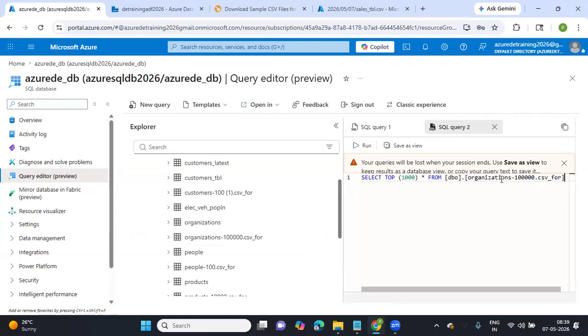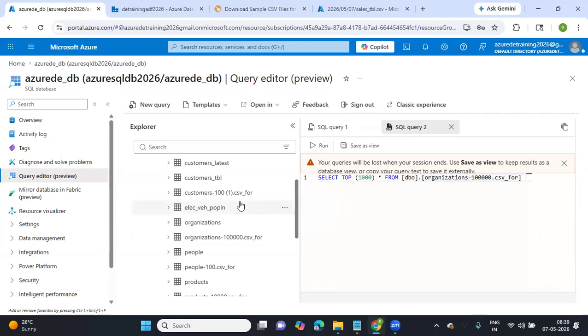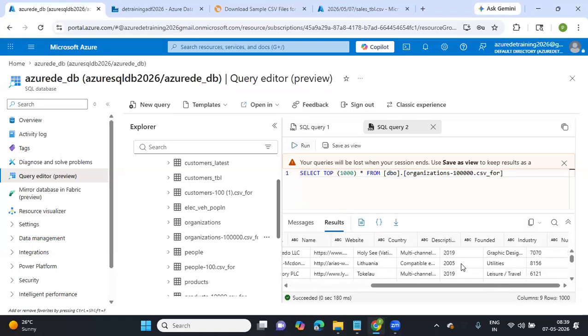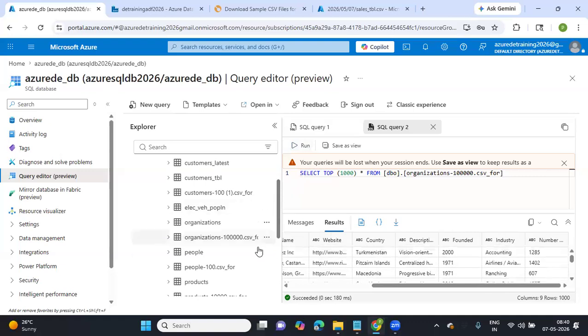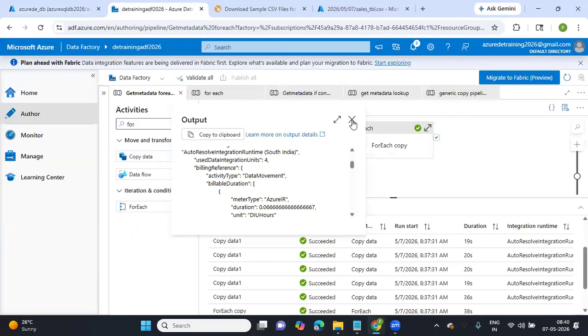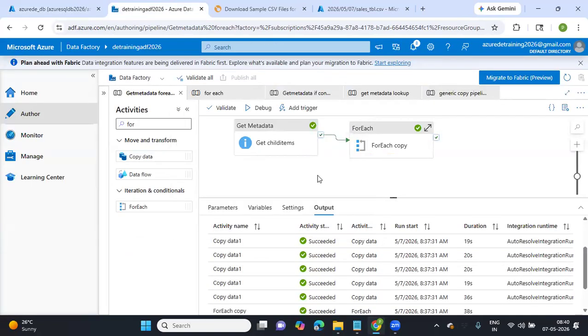Okay, so if there are some spaces or some special characters in the table name, it is better to enclose the table name in the double quotes or in these brackets. Okay, now you are getting the data. So it means you can verify the other tables while you are practicing. So the same, the data is uploaded. So that's about the for each activity.